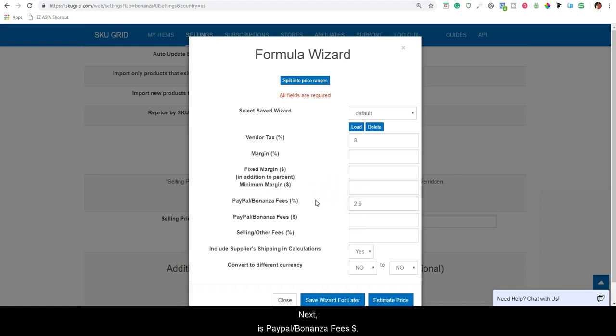Next is PayPal/Bonanza fees dollar amount. This is the transaction fee for PayPal and Bonanza. For most people, it is 30 cents for PayPal. Type in 0.30 here. Or if you have a Bonanza transaction fee that you need to enter, you can enter that here as well. The next option for fees is selling other fees.